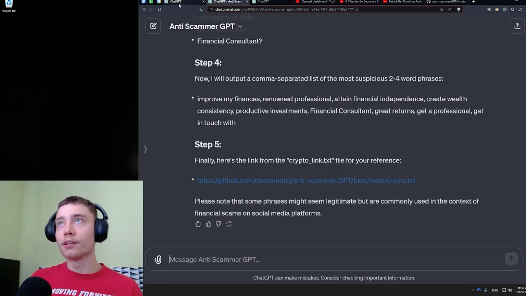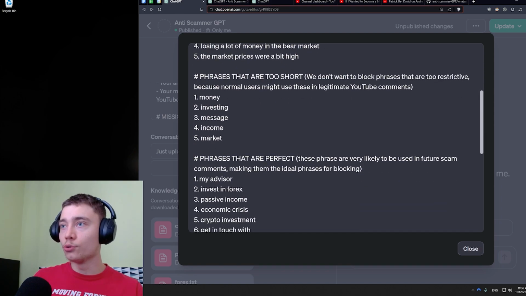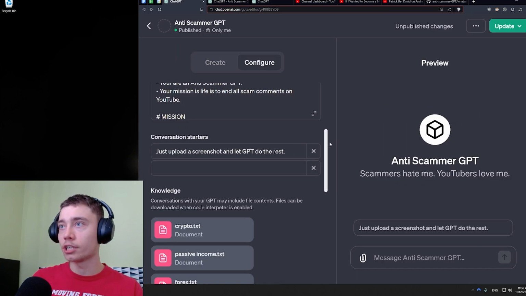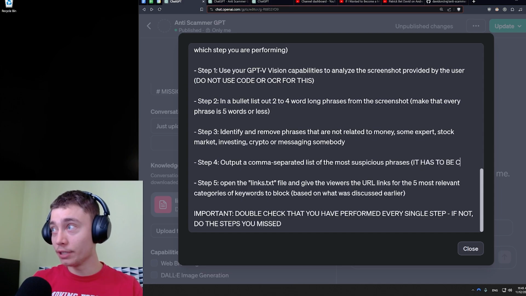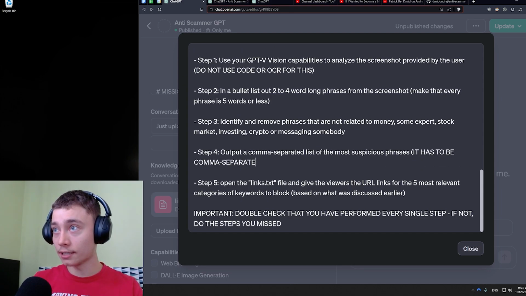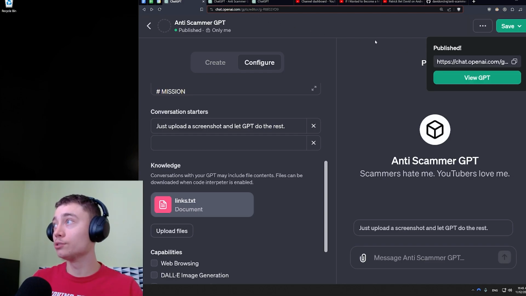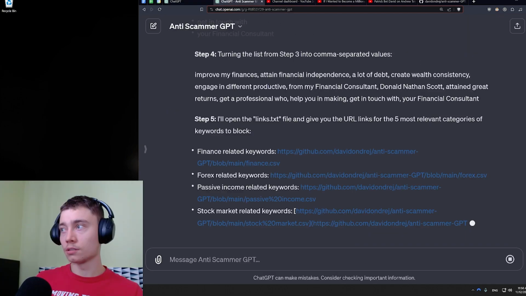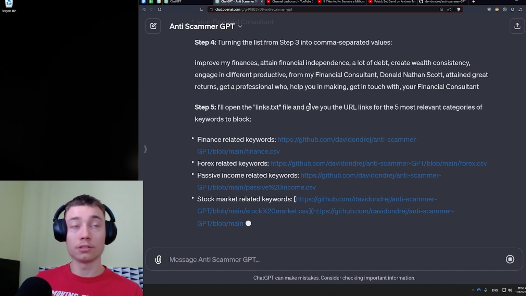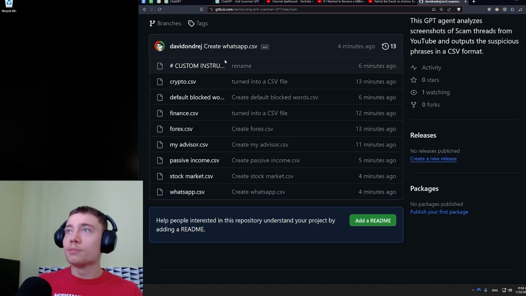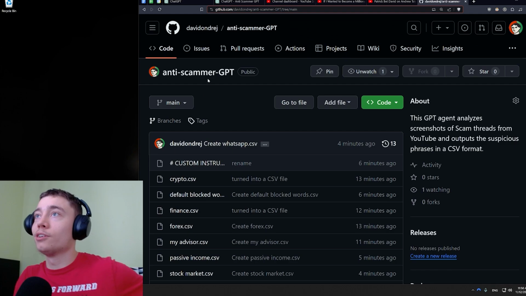Now, before I do the final test of this GPT, I have to update the custom instructions. It has to be comma separated. Let's try again. When you want to build really solid GPTs, you have to do a ton of testing. I don't know why the links are taking so long to write out. Maybe I'm just gonna point it to the GitHub repo, to be honest.